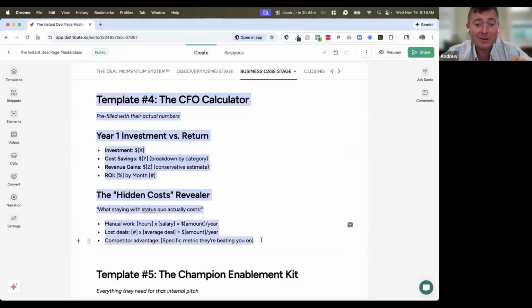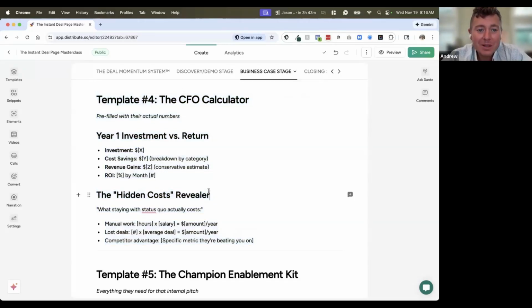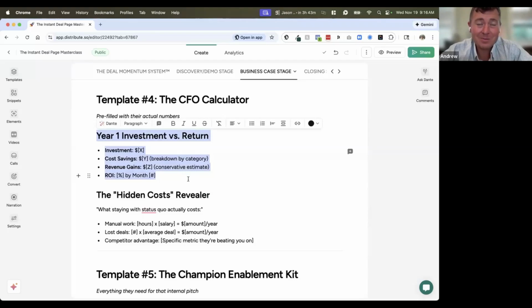Next part, template 4, CFO calculator. Now, when we're looking at the CFO calculator, are the results going to be exact? Probably not, right? Can we predict the future and put an actual cent to how we're going to help? No, what I like to do is keep it very simple. Now, the thing on the year 1 investment versus return, and this is nothing new, y'all. A lot of people like to create very complicated calculators. We keep it very simple, right? We say, hey, your investment's this, you're going to save this, or you're going to make this, or we're going to reduce risk by this much.